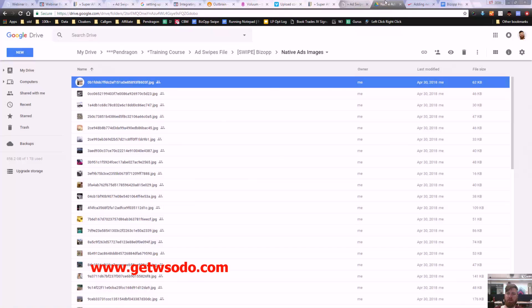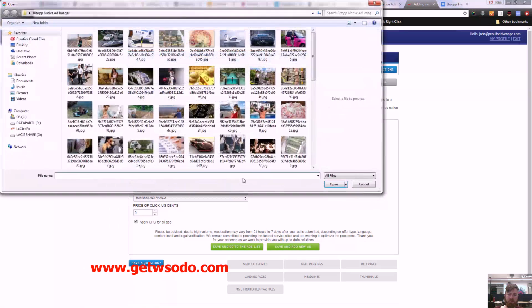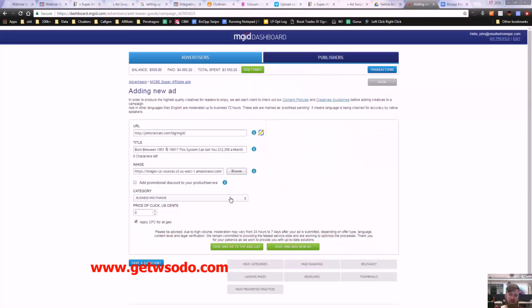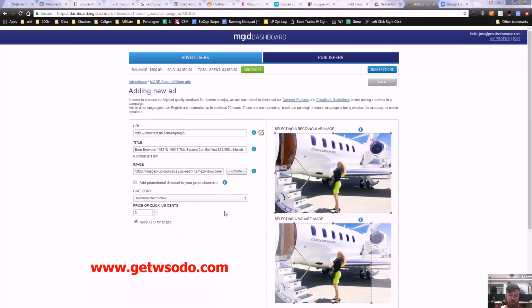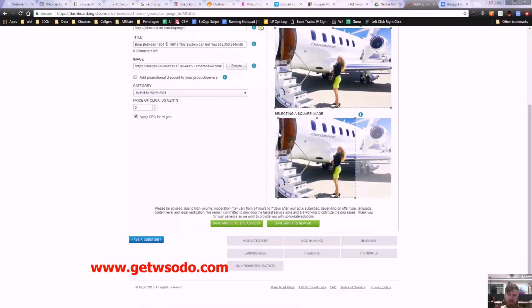So what we'll want to do, and I already downloaded those, is just use one of these images. Let's say we use this woman coming off the plane, and see, it says we can select the image here. So we'll just select that, right?